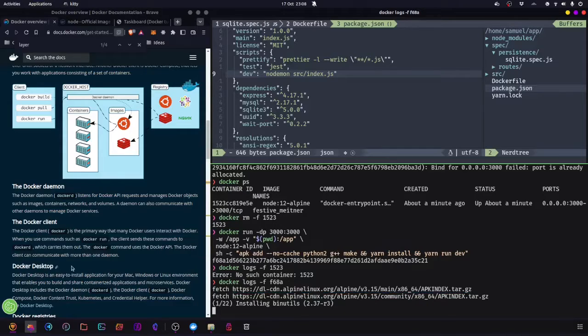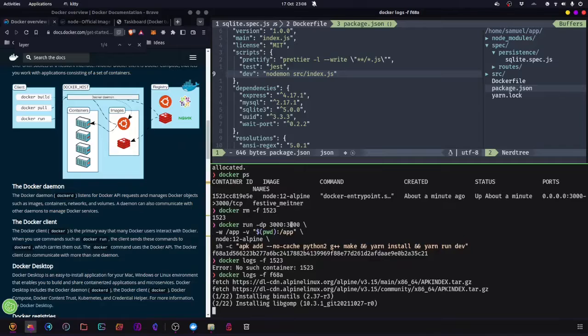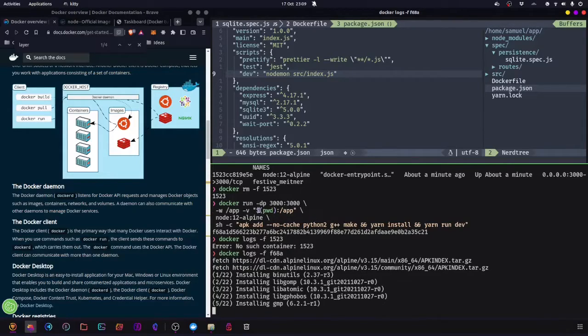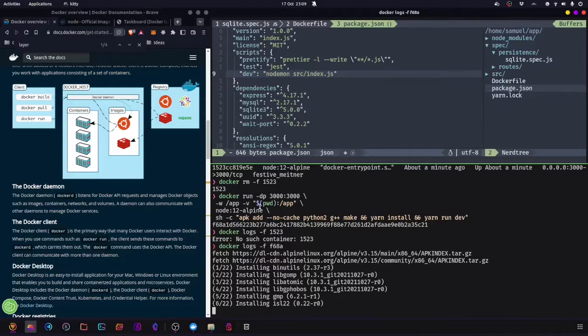Now it's correct. And while it's trying to install all of this, let's talk a little bit about the commands. Again, -dp 3000 is the same as what we've been explaining. We run in detached mode, and then we create a port mapping to map the container's port 3000 to our host's port 3000. Then the -w sets the working directory, the directory that the command will run from in the container. -v is the volume. It binds, or mounts, the current directory from this host into the app directory in the container, right?